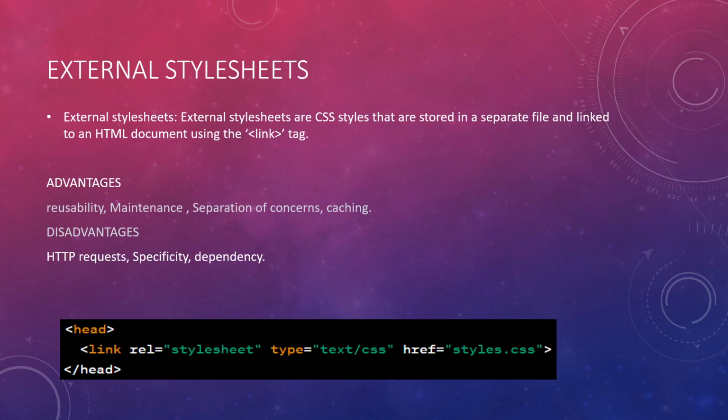And the last one is external style sheets. External style sheets are CSS styles that are stored in a separate file and linked to an HTML document using a link tag. This link tag is written in the head tag container.